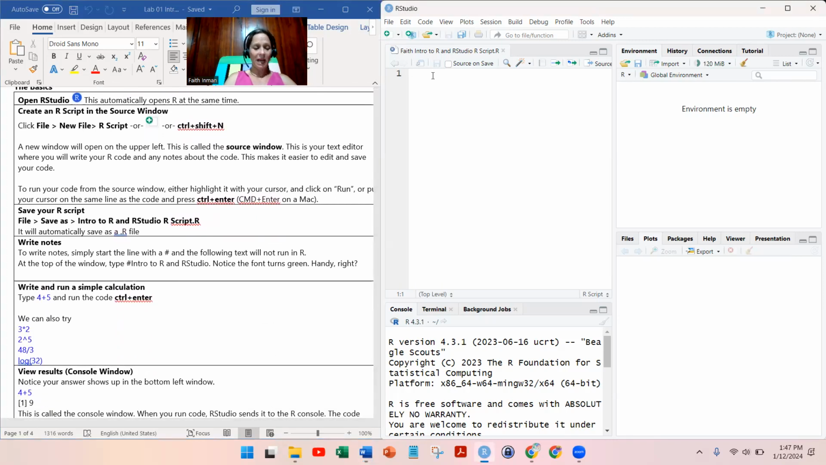So if you make a hashtag and you can say, these are my notes. You see, it shows up as green. R doesn't run anything with a hashtag in front of it. It won't run that line. So if you have a bunch of notes with hashtags and then you have a bunch of code, you can select everything, hit enter, run, and it'll run everything and ignore all the notes, including, let's say you wrote some code that didn't work or you don't want to use it. Just put a hashtag in front of it and R ignores it.